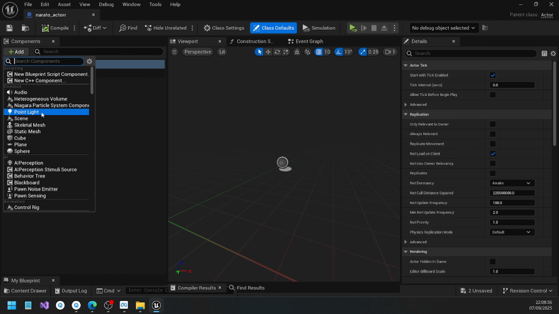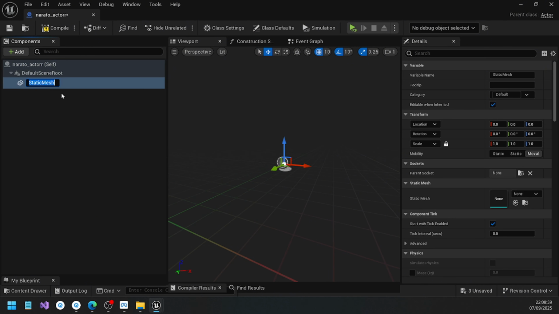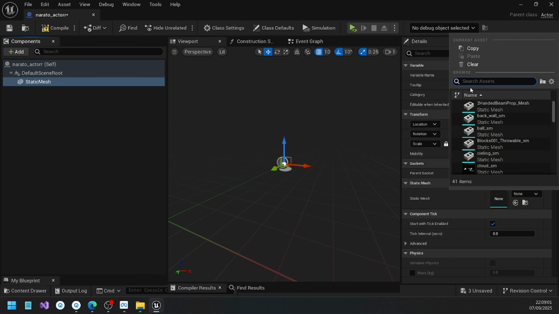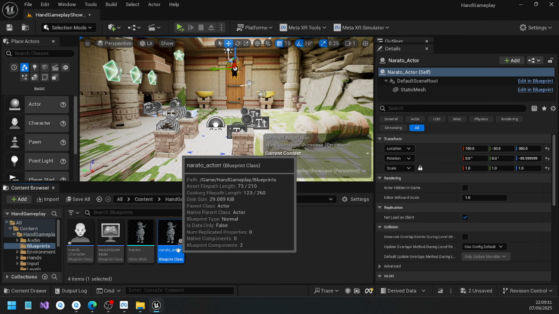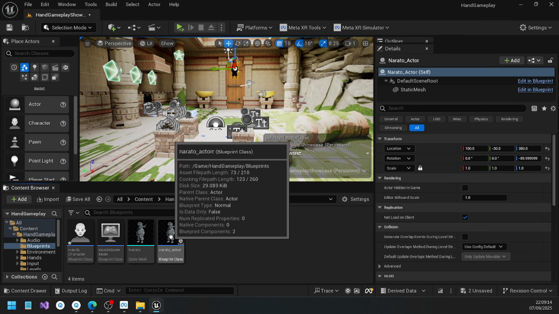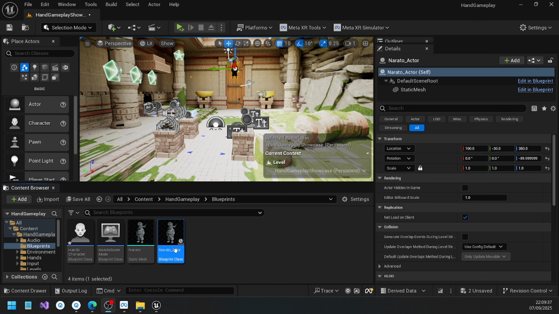Now click it and add this static mesh, and put the Naruto FBX file, this model, and click it. Okay, then we can drag it into the world, this game world.